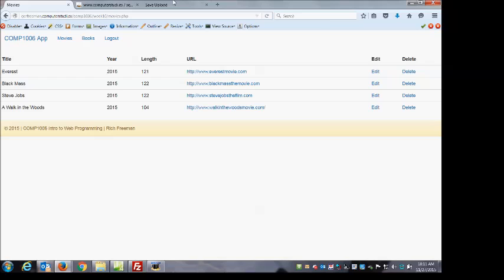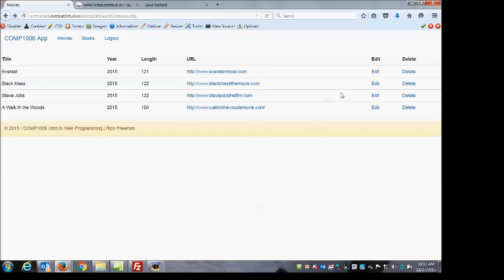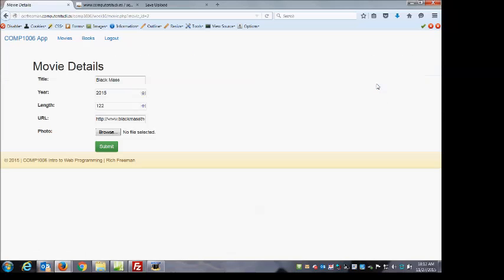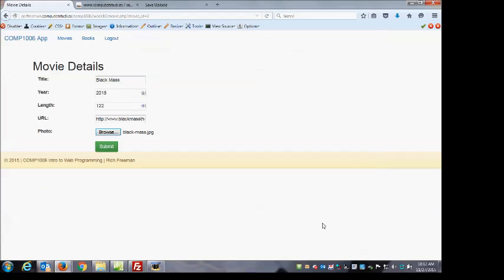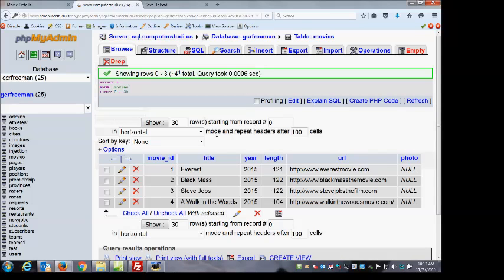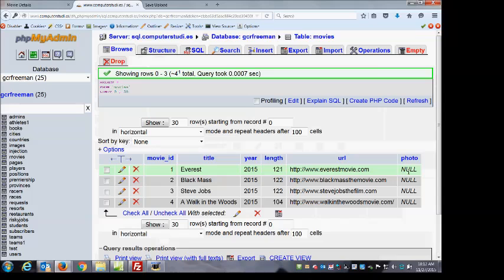You'll already have this in your code. My code was missing it. So I can get rid of that, and we'll try it again. Try my upload again. So I'm going to delete my second Everest movie. I don't need that. Go back and edit my original one. We'll browse to my Everest JPEG.